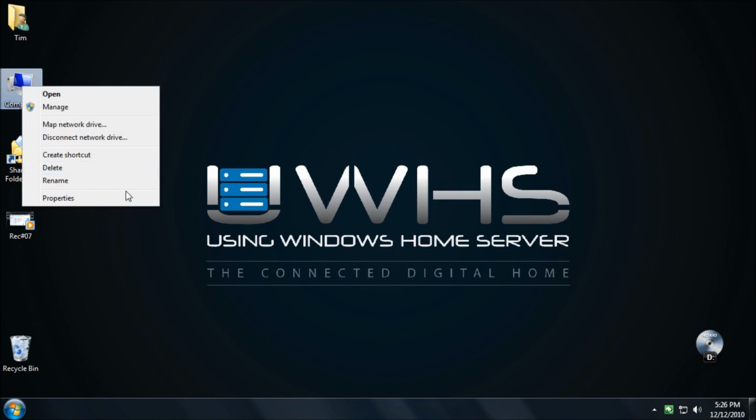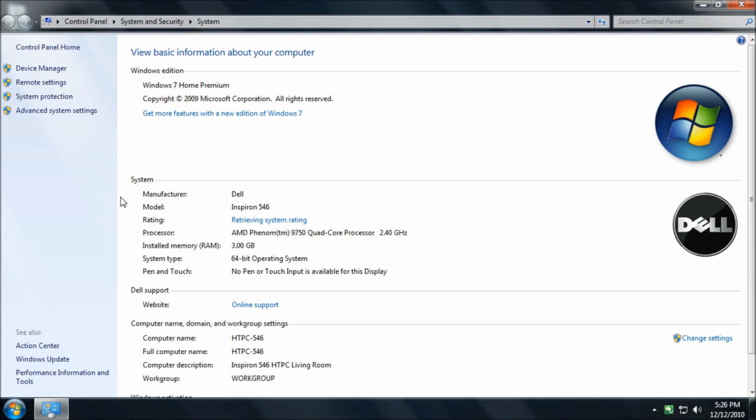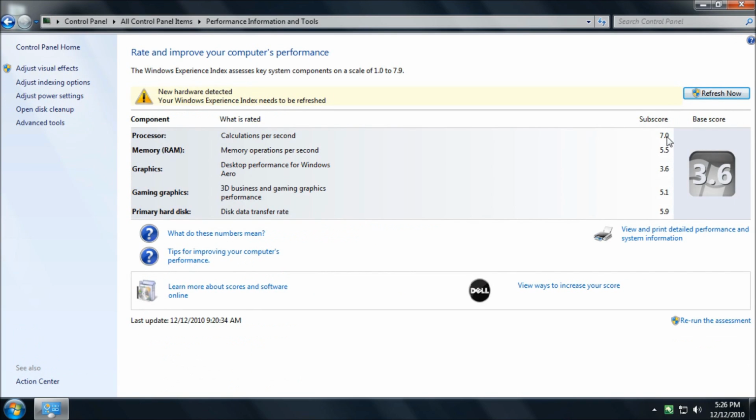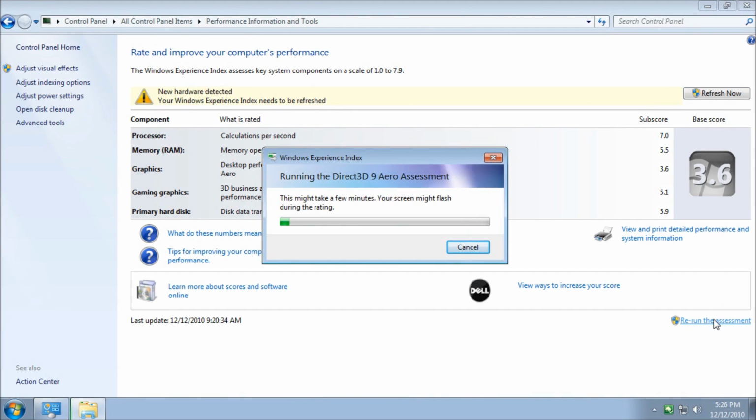So now the final thing that we need to do is right mouse click, go to properties, and refresh our Windows Experience Index. Basically, just right mouse click. And then you can see that I still have a 3.6 because I have not refreshed it since I have the new video card. And I'll click on rerun the assessment.